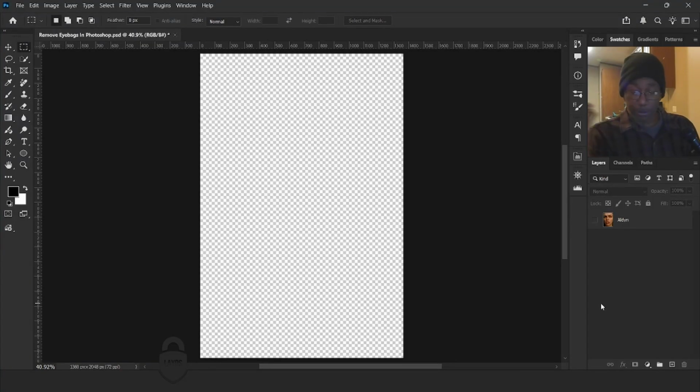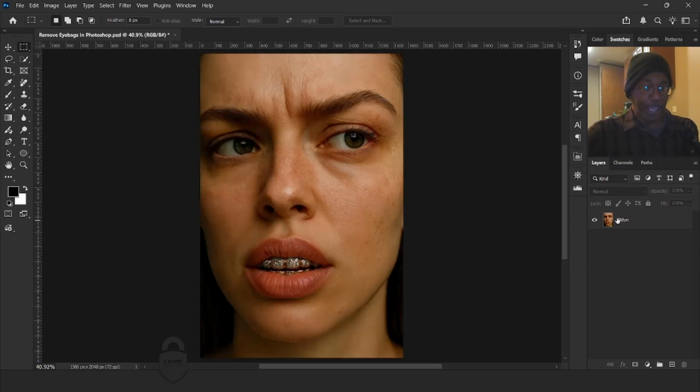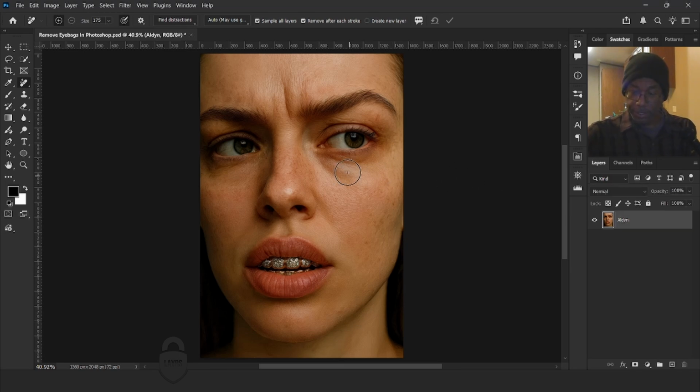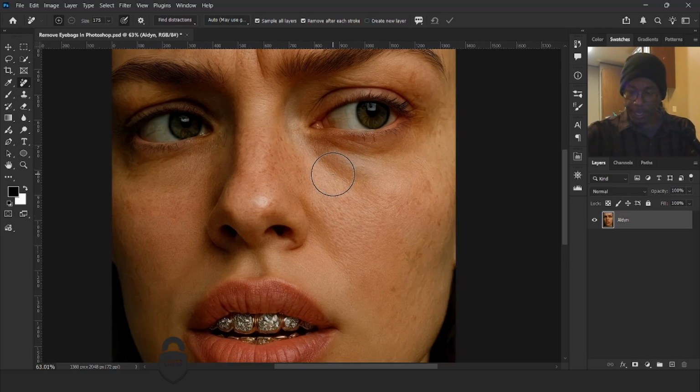Firstly, open up Photoshop, of course, and pull up some layers. Okay, so we have Alden for our model today. Now, Alden has eye bags that we want to remove. Now, the first thing that we think of is let's just go on over here and grab our remove tool and just remove this. But let me show you the problem with that.